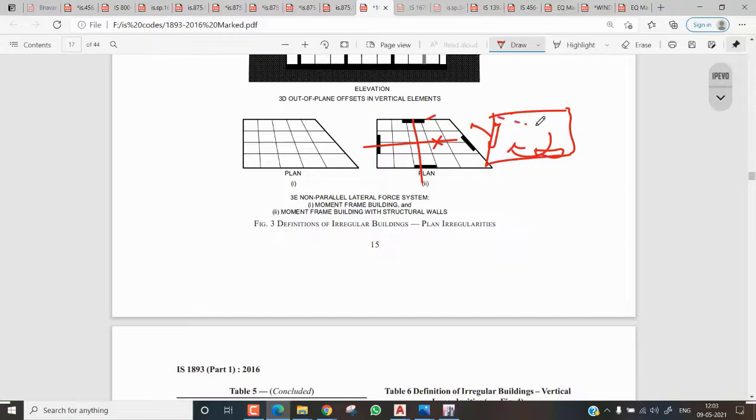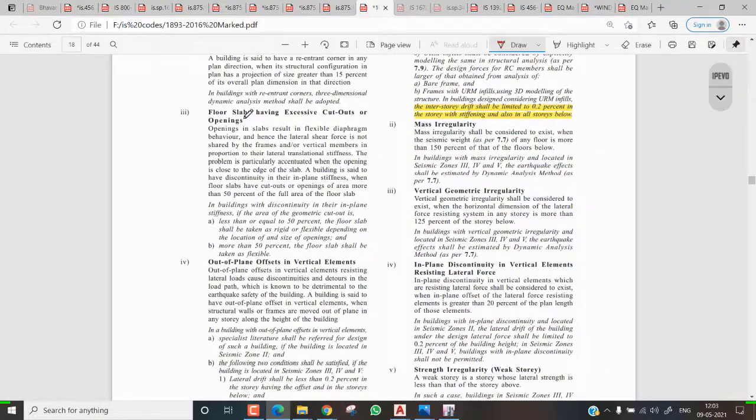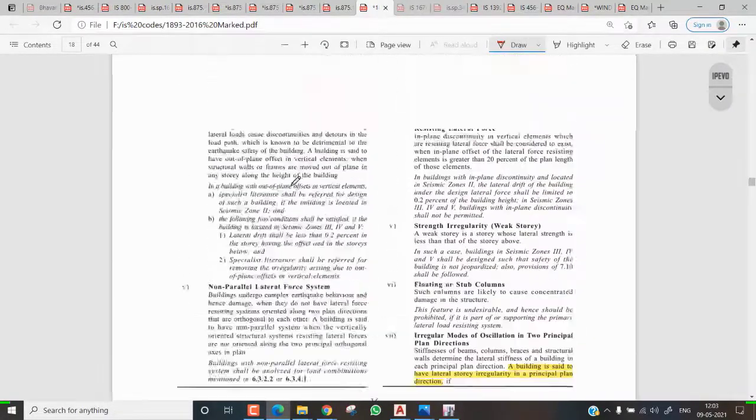So what will happen in this situation? It will try to bend like this. Here delta minimum will be somewhat lower and delta maximum will be higher. So the ratio will go above 1.5, and then our building may have a torsional irregularity. So it will lead to that, and also re-entrant corners, floors with excessive cutouts, and offset elements.